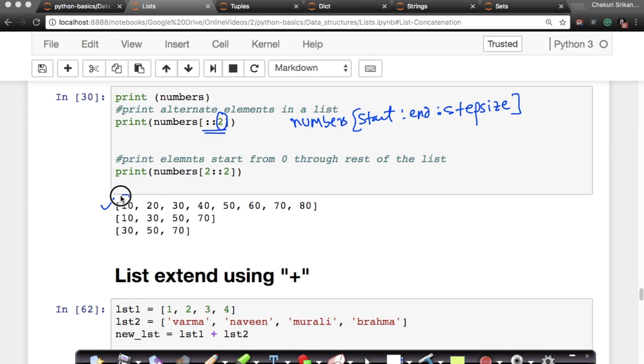It will take the first element and print it. It will skip the second element. It will take the third element and print it. It will skip the fourth element. It will take the fifth element. So every time it goes, it doesn't go to the next item, it takes a step of size 2. Then it goes to 50. It skips, then takes a step of size 2. It prints 70.